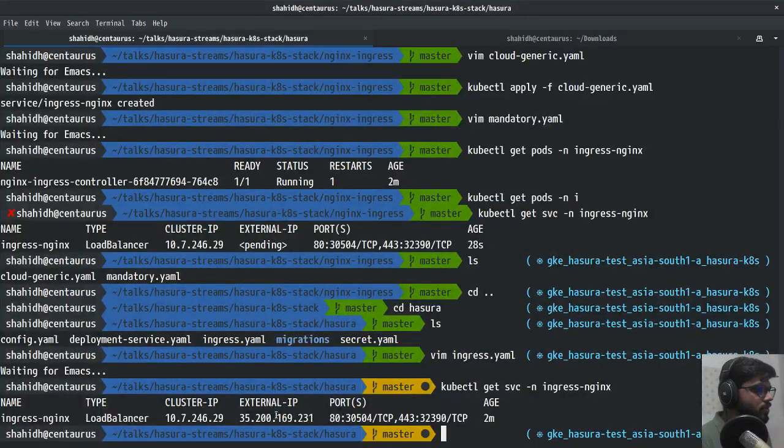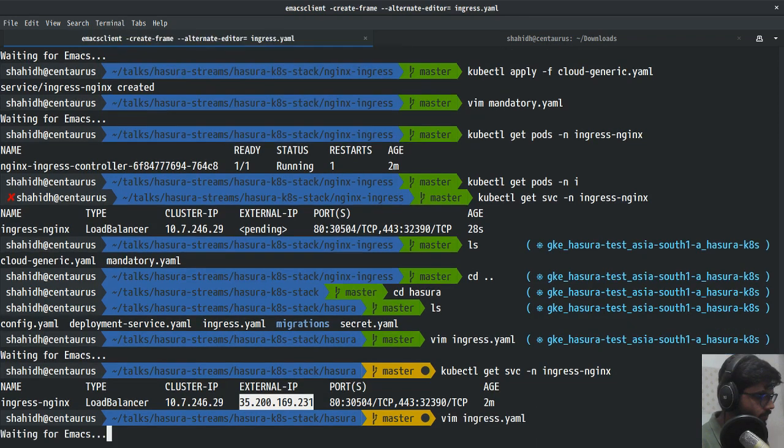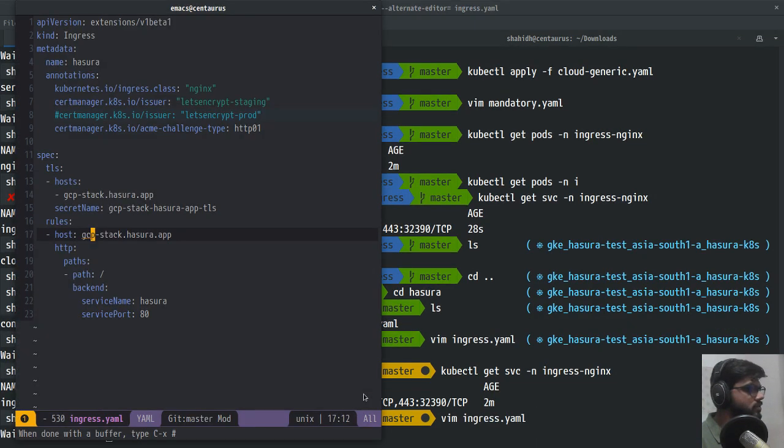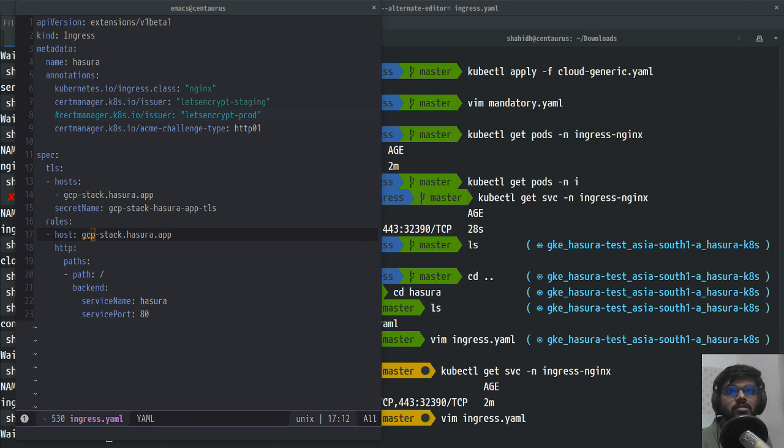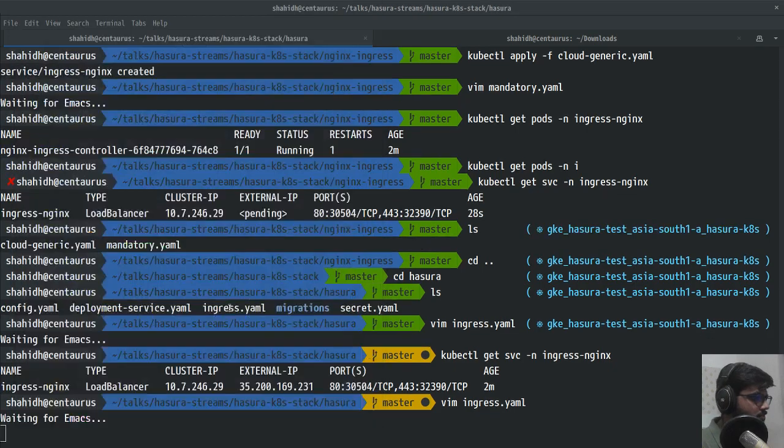So the domain that we need to add is, let me take a look at that again, gcp-stack.hasura.app. Okay, hasura.app. Where is it? Yeah. So DNS. Awesome. A record. gcp-stack. Okay, so I have mapped the domain to this IP address.